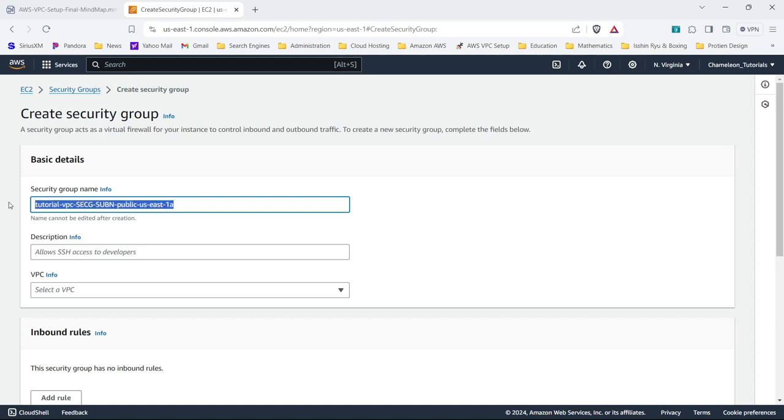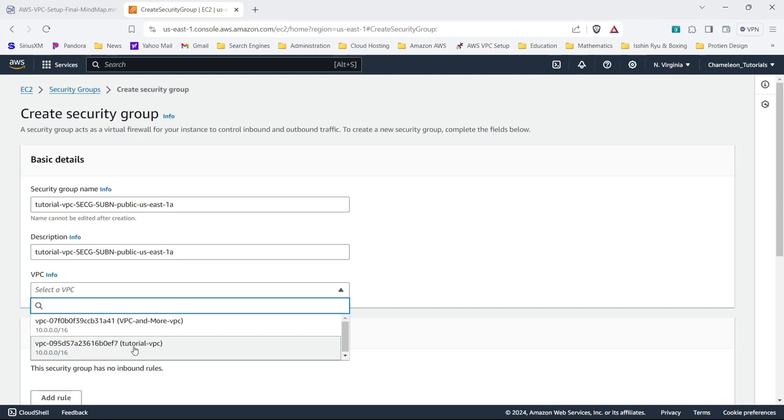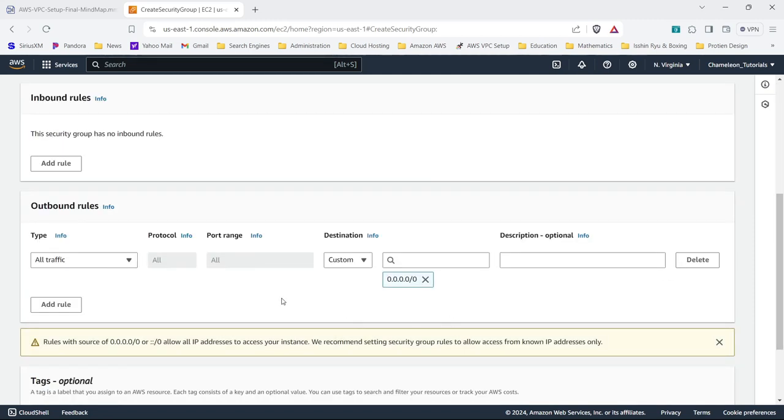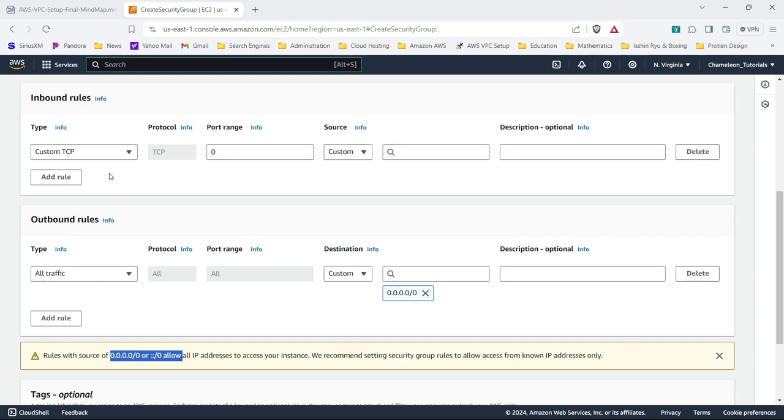We're just going to follow the steps one by one. I'm going to reuse it. We're going to attach it to the tutorial VPC. Again, AWS is saying it's probably not cool to leave everything wide open. All traffic can come from anywhere or go to anywhere. Again, student lab, so just beware.